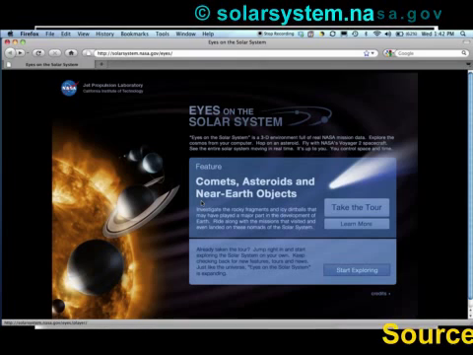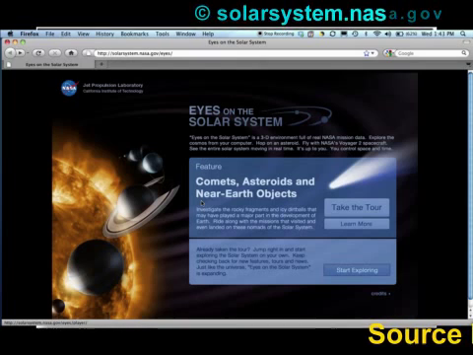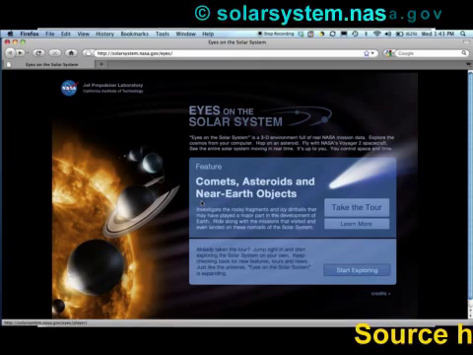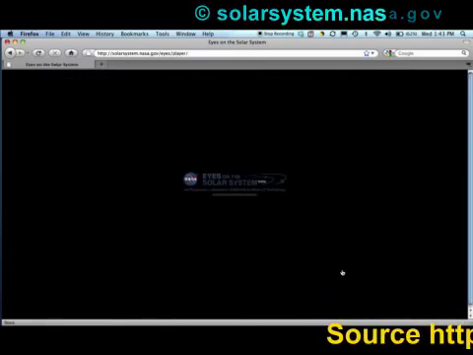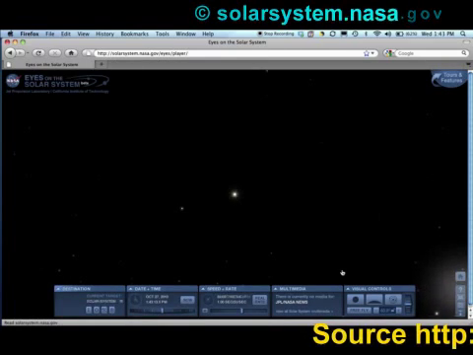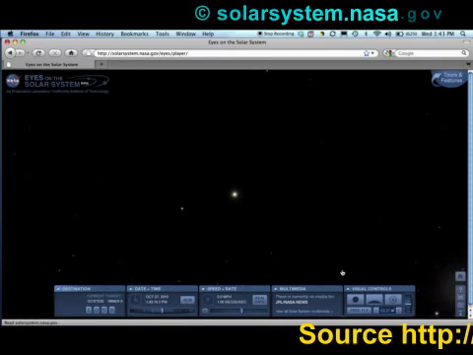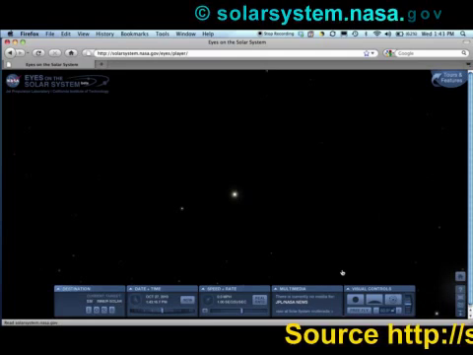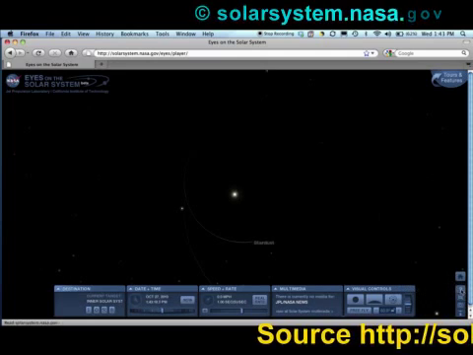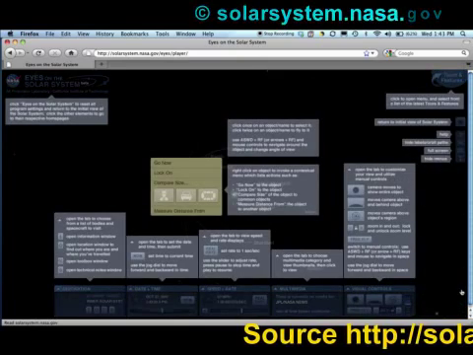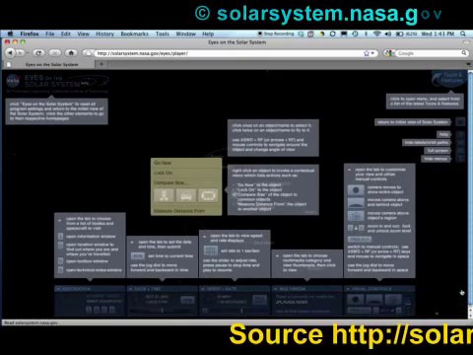To start using Eyes on the Solar System, simply open your browser and go to solarsystem.nasa.gov/eyes. You'll be presented with a page that looks something like this. The middle section here will change over time as we add new and interesting features or content into Eyes on the Solar System. And at the bottom there's a Start Exploring button if you just want to get in and start exploring on your own.